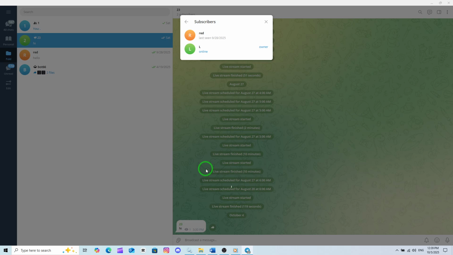And that's it. By following these quick steps, opening Telegram, finding your community, clicking its name, and entering the subscriber section, you can see the complete list of everyone connected to that community. This simple process helps you stay organized and aware of who's participating in your Telegram spaces.